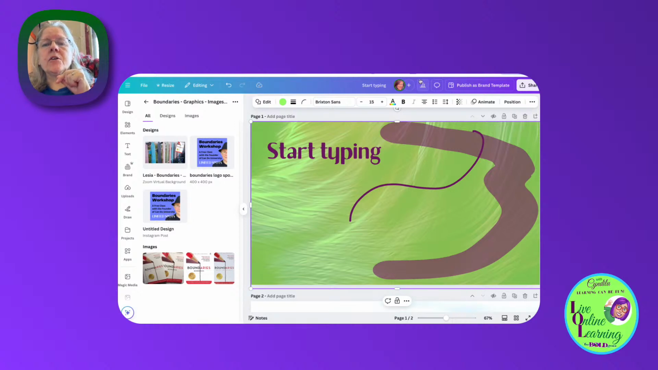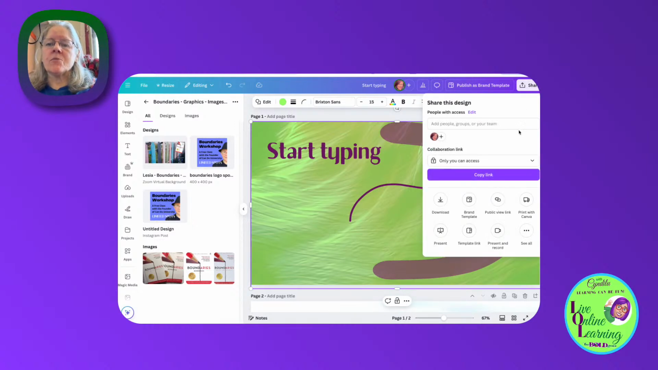You start typing here. You've got who's in the document there, your analytics, your comments. You can publish it as a brand template. Remember, we looked at that earlier. And then in the share is where you can do all these other things, including download. So that is one of the places that you can download. Although I did learn a new download trick the other day.